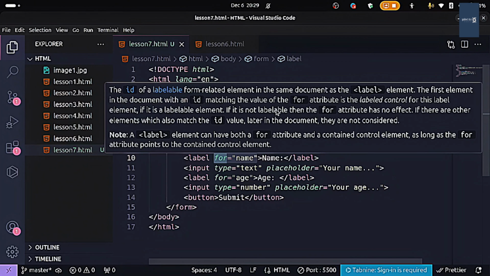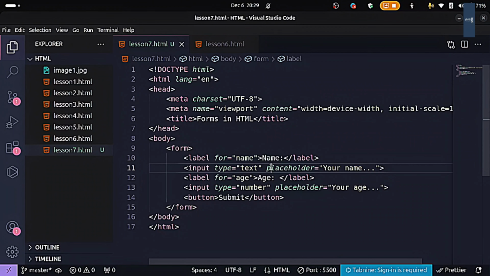If it's not a labelable element, then the for attribute has no effect. So it's a bit necessary for JavaScript. For now we don't need to understand more. I will explain it in the JavaScript playlist later.